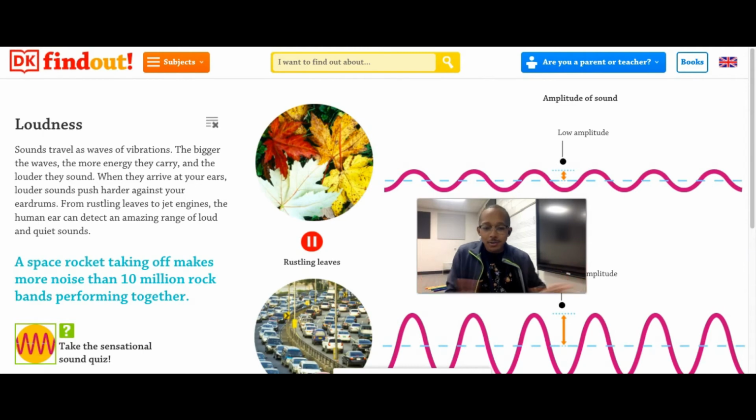Loudness, also known as dynamics in music, is what we're talking about next. Sound travels as waves of vibrations. The bigger the waves, the more energy they carry, and the louder the sound. When they arrive at your ears, louder sounds push harder against your eardrums. From something like rustling leaves to jet engines, the human ear can detect an amazing range of loud and quiet sounds. So the thing that we're going to look at when talking about loudness of sound is something called amplitude.